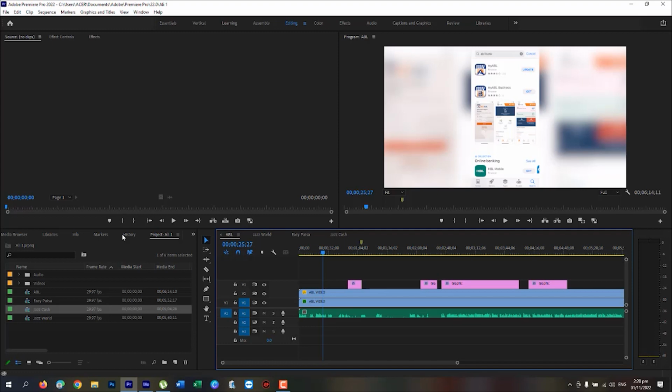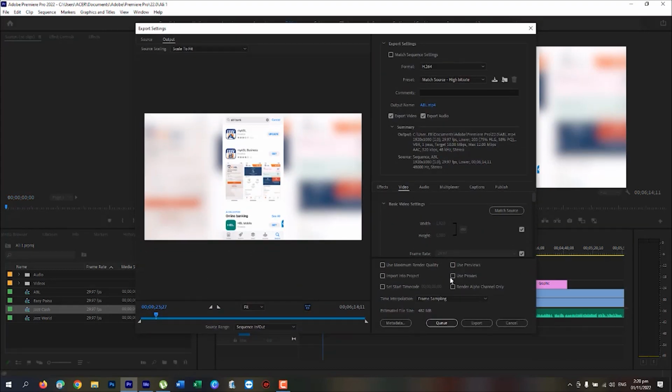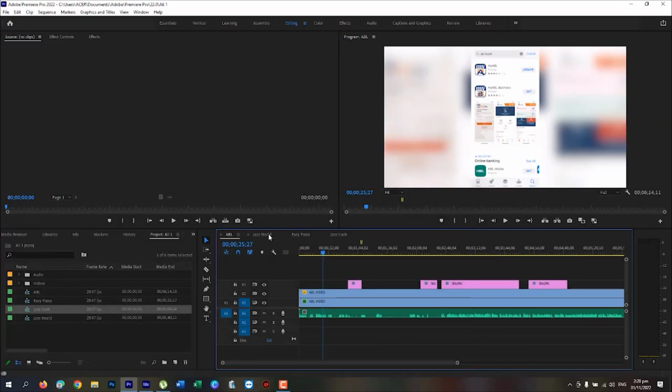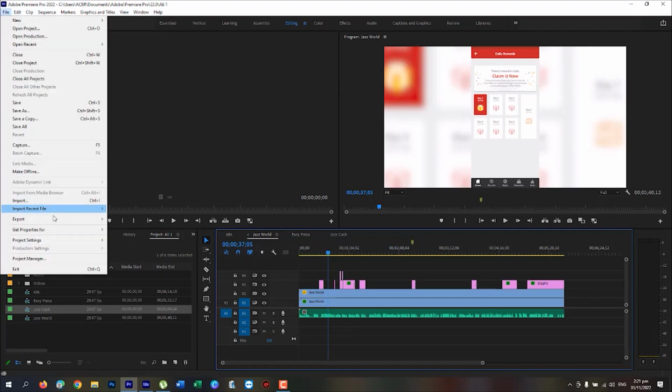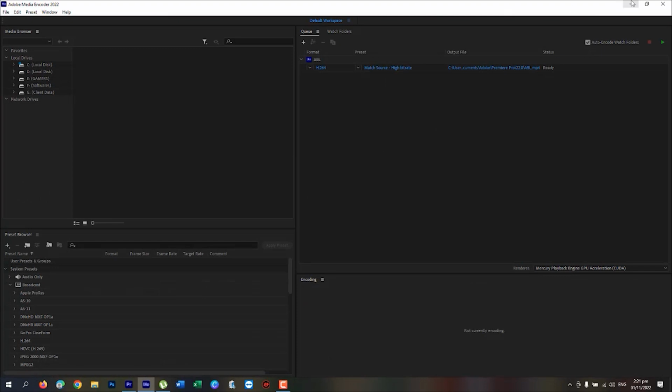Here you can see the export settings. As we want our file to be rendered behind our project, we have to queue this. Now you can see that our Premiere Pro file is in Media Encoder. If you want to do the same with my 3 other files, I will do that. Here you can see my other file is also in the Adobe Media Encoder.